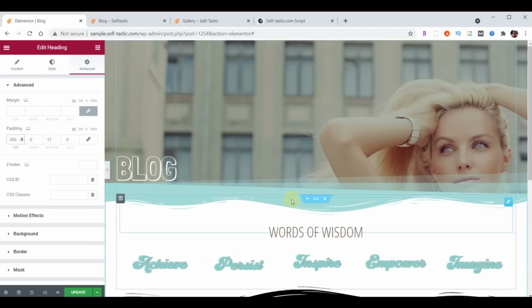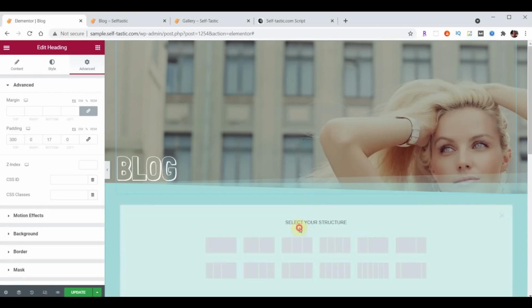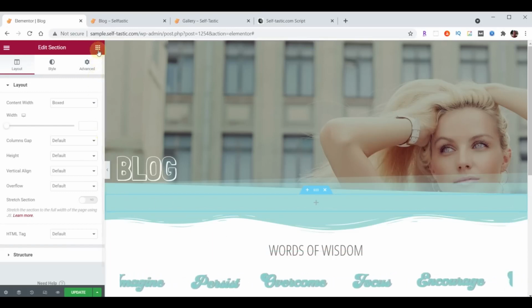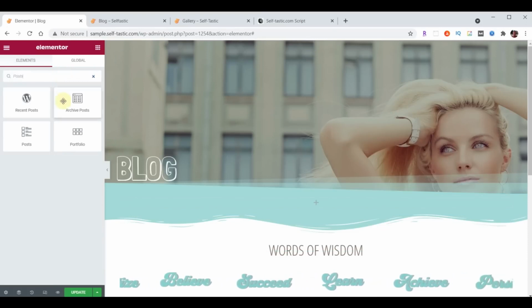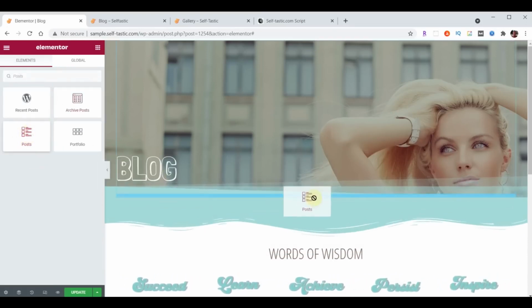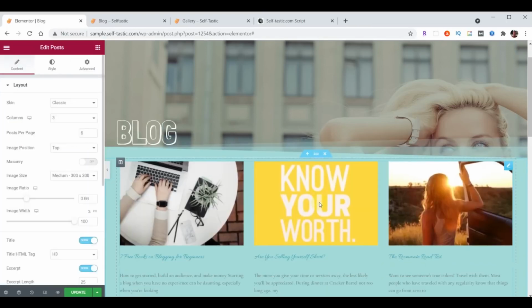Now we want to add another section just below our header. And in this box, we'll hit the plus. We'll choose a single column. Now we want to go up to our widgets again. We'll type in the word Posts. That's the one we want right there. Make sure your icon matches that. Drag that over. And there it is. That's looking nice. Now let's go ahead and change a couple things on it.